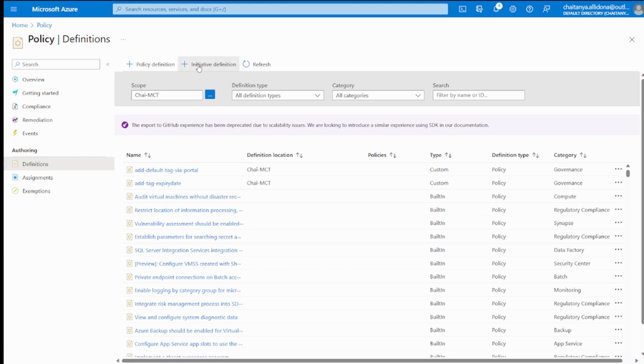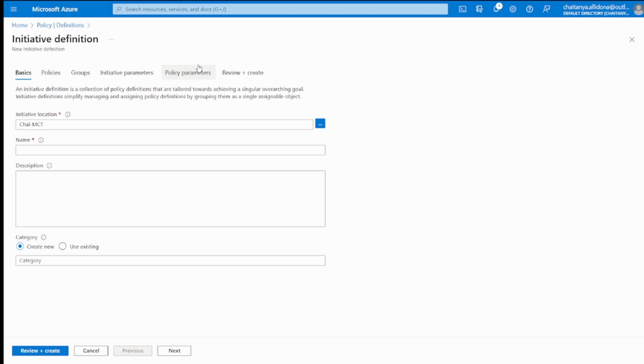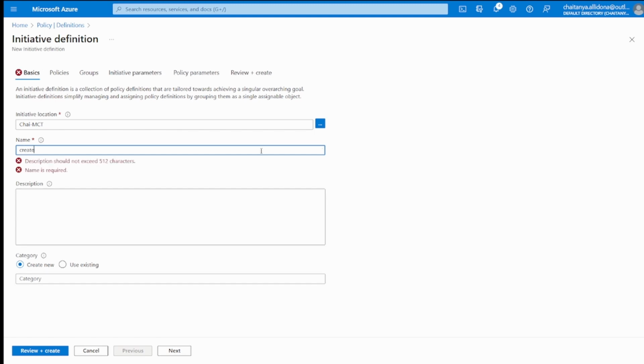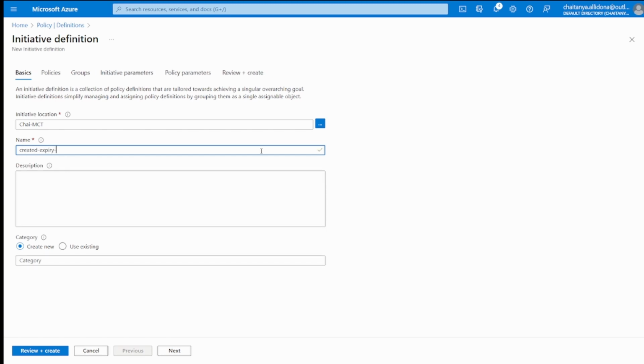Now to create an initiative, I click on the initiative definition and choose the scope. In this case, it's my subscription. So, I'll say tag, I can say create expiry initiative, right? And give a description around that. And finally select a category, which I'm saying is governance.